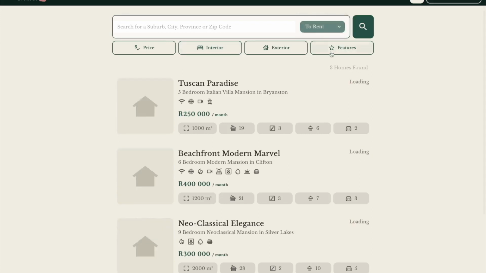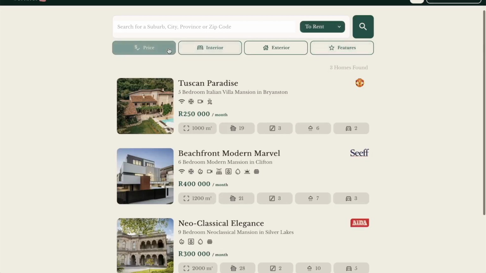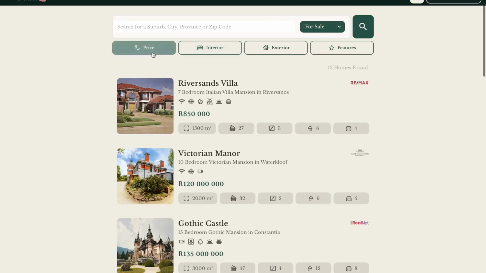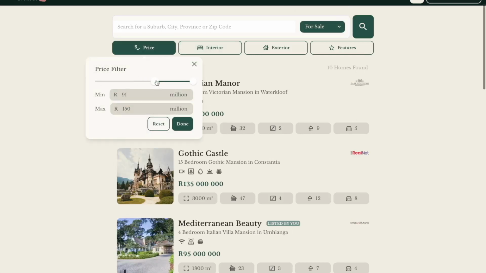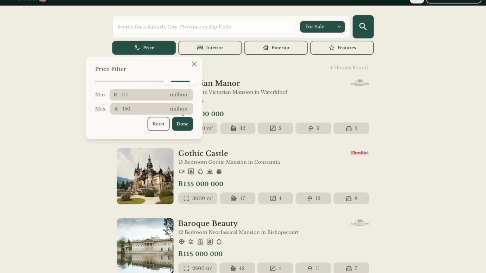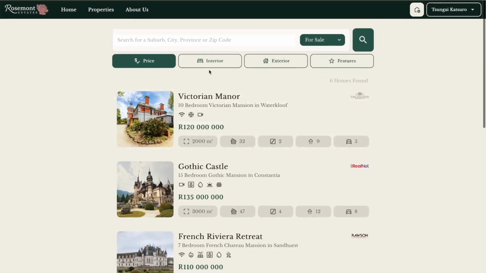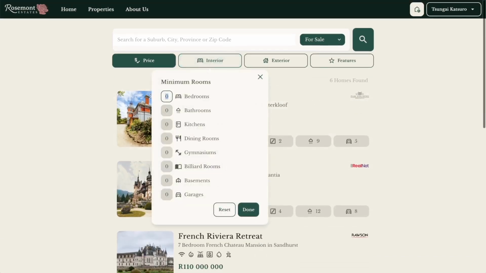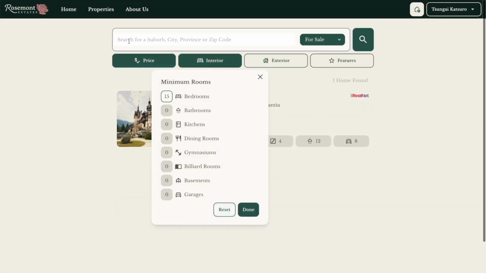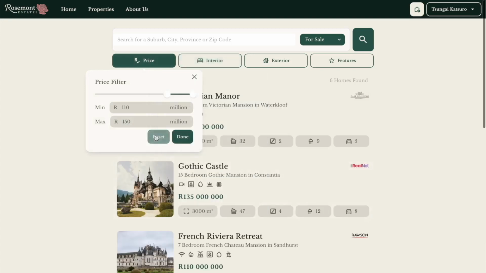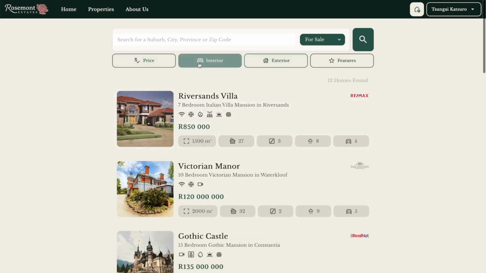There are 12 homes for sale and 3 homes to rent. If we go, for example, for sale, and set the price to above 110, there we go. You can see all of these properties are more expensive than that, and we can filter alongside that. We can do 15 bedrooms or whatever, but you get the idea. It's just a multiple filter.